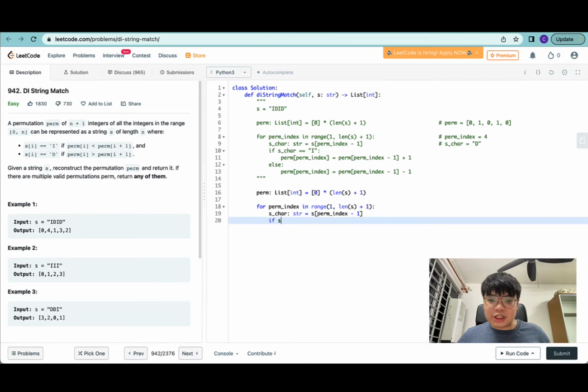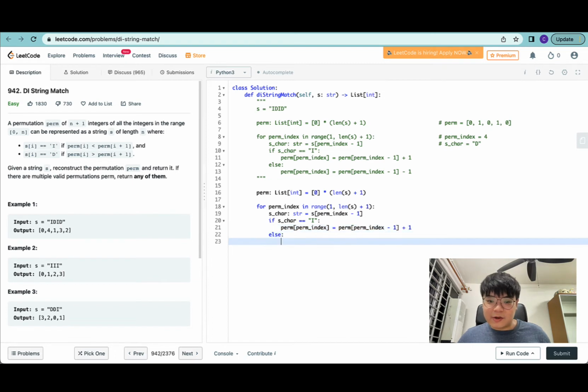So if S char is equals to I, then we would set this current character to be the previous number plus 1. So this would just be perm index equals to perm index minus 1 plus 1. Else, we do the same for this index, but we set this to be a number smaller than the current number on the left of it. So that's pretty much it. And once we're done, we will return a list of integers, which is the perm itself.